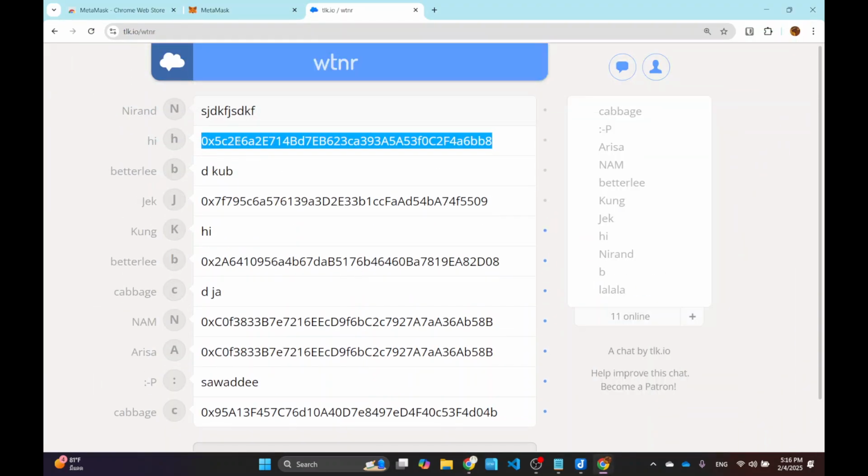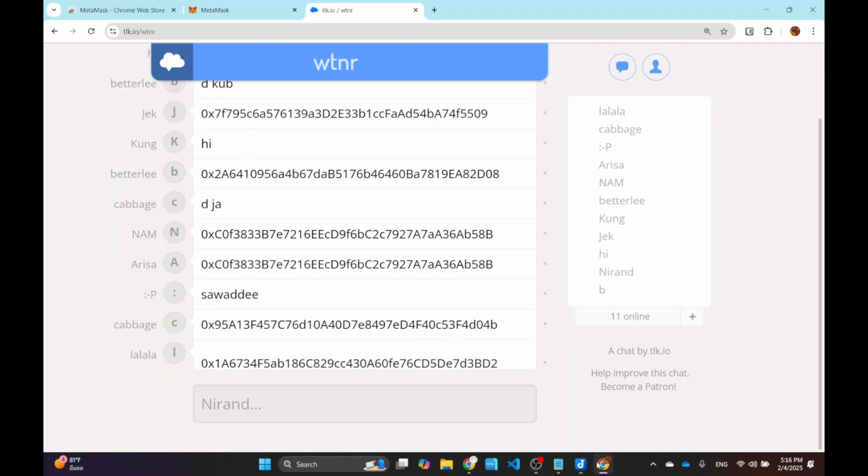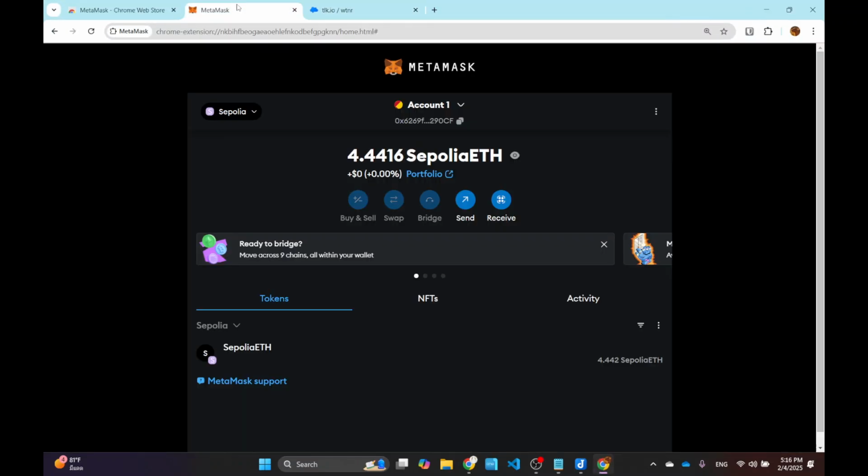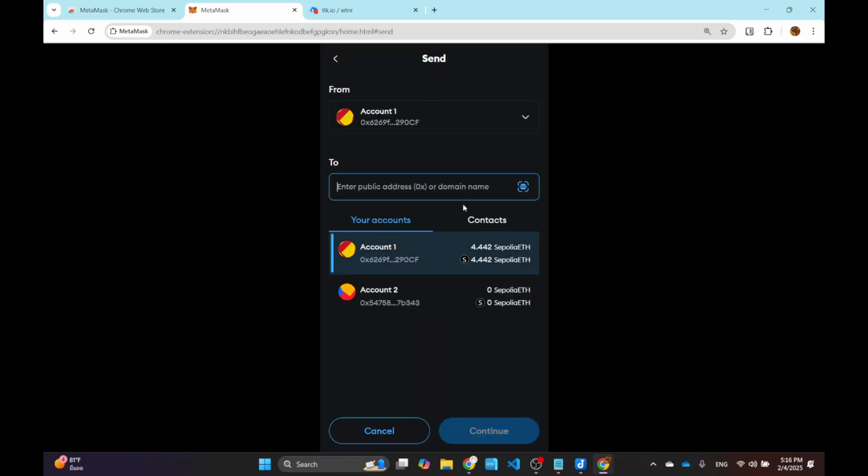Sorry, okay, I'm going to do this one first, okay? I want to copy this address. I go to my MetaMask, okay? I'm going to go to, where's the send money? Okay, send, you see the button called send? I'm going to send money, okay?